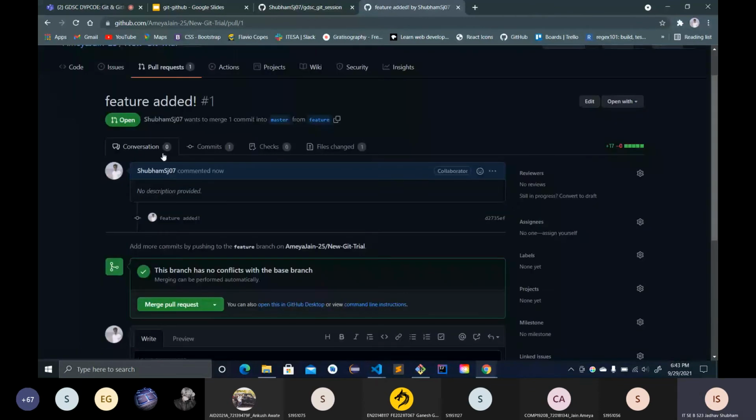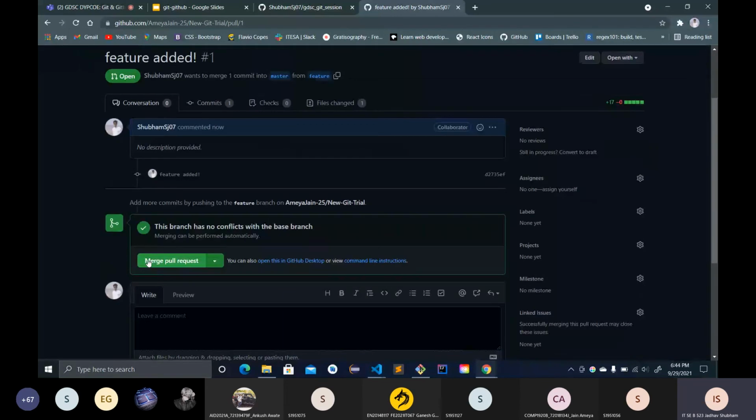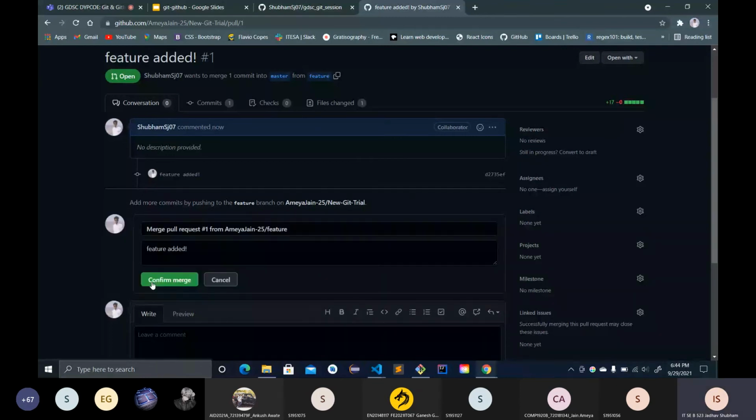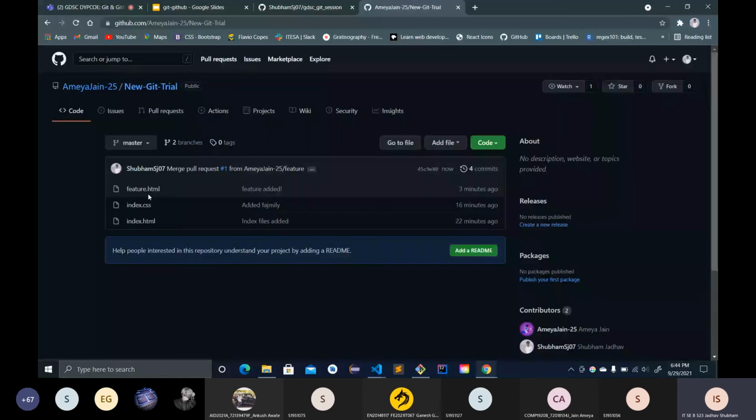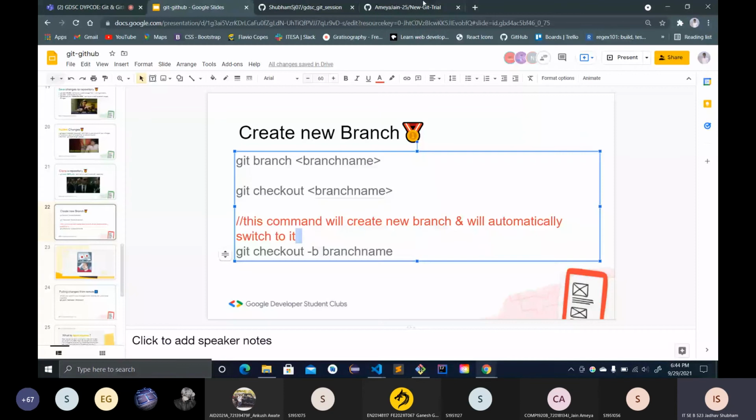Now he has added me as a collaborator, so I have permission to merge that code. Now I know the feature branch is working, so I can merge that pull request. You can also give some message, confirm merge, and that's it. The code has been merged, and see, the final feature.html is added. So this is how we work. Collaboration is working, and I am also a collaborator for this project. So this was all about the collaboration part.